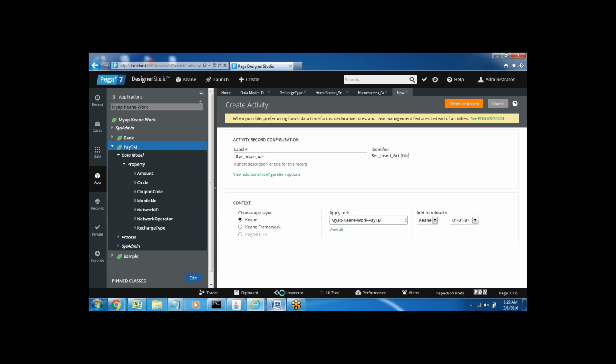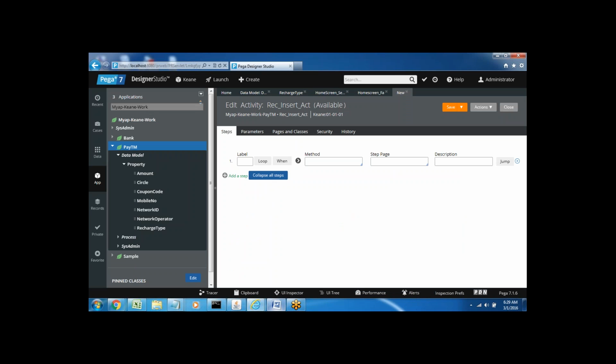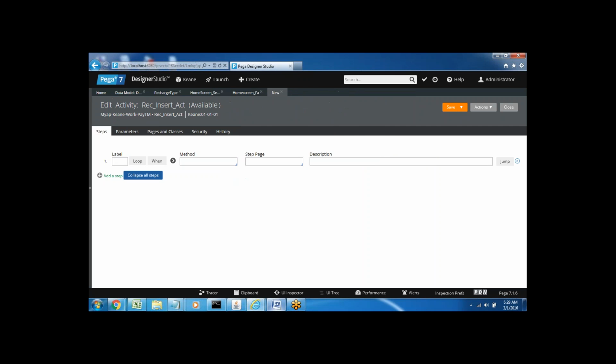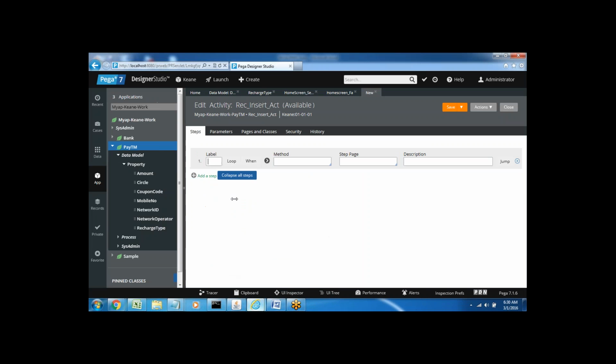And inside the activity, the first thing is we have to configure pages and classes, because first of all we need to define what type of classes we are mapping. Yesterday I told you we are mapping two different classes right now: the work class and the data class. Both the work class name and the data class name we have to map inside the activity rule.